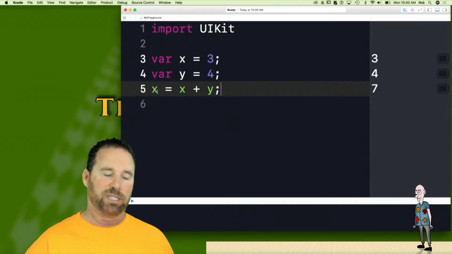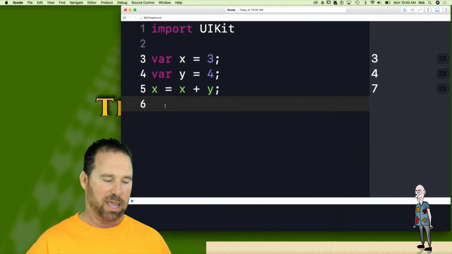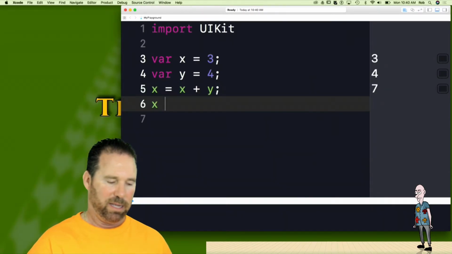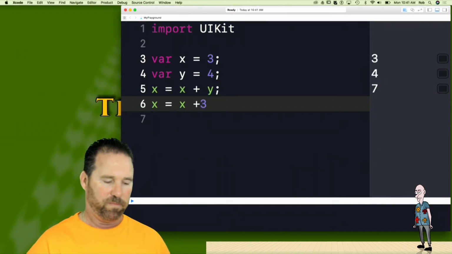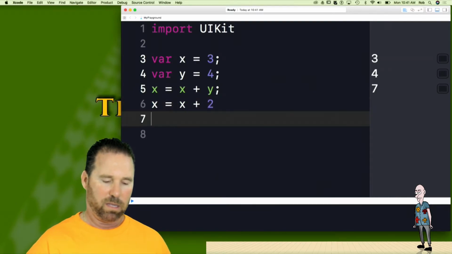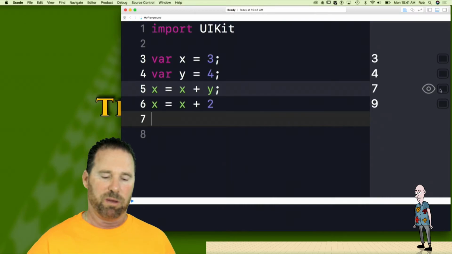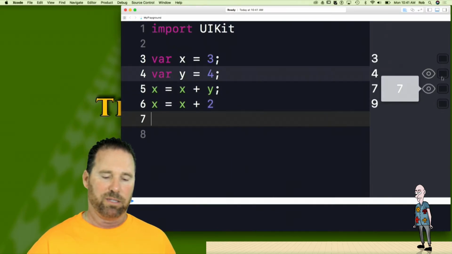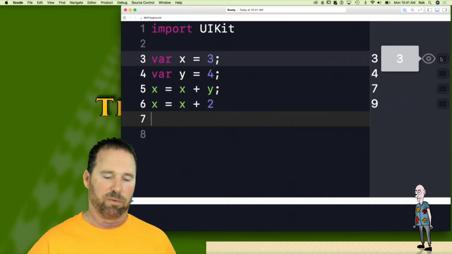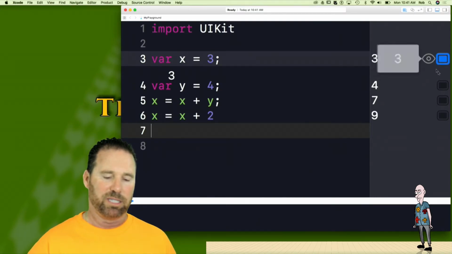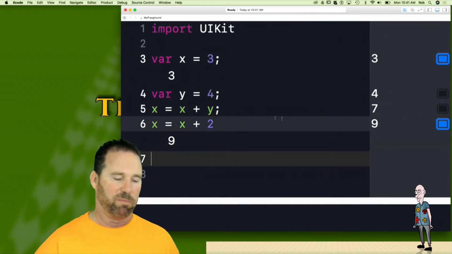Now x equals 7. In fact, I could do that again and say, let's say x equals x plus 2. Okay, it equals 9 because x got turned into 7 right here. So it's no longer 3, it's now 7. And so it shows you what's in the memory here, obviously. And so x is no longer 3. X is now 7. Okay, so 7 plus 2 is 9.